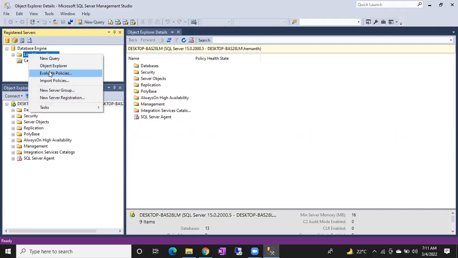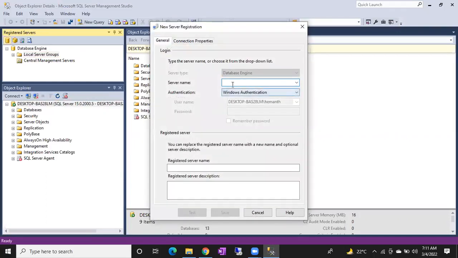Here you can see New Server Registration. Click on it and give the server name, whatever name you want to give. Once you give the server name, click on Test connection. Once the test connection succeeds, the server will be added here. Like that, you can create as many servers as you want, guys. 10, 20, 30, 40, 100 servers you can create.